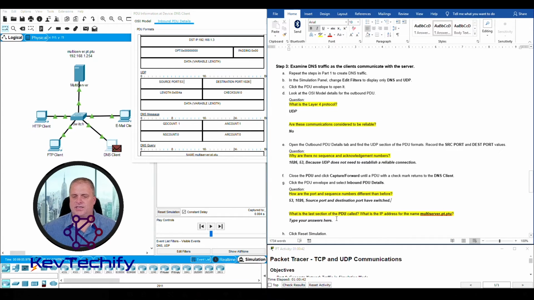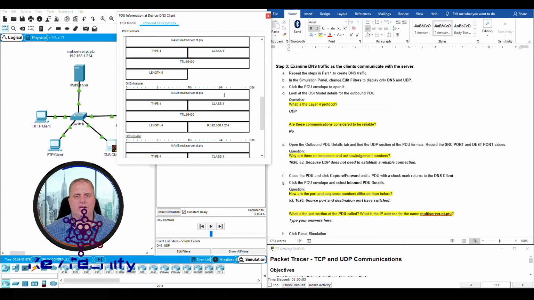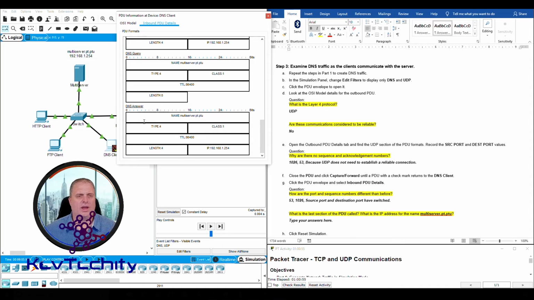What is the last section of the PDU called? What is the IP address for the multi-server? And so up here in our PDU information window, I'm just going to scroll all the way down to the end. And what we have here is the DNS answer. And this is part of that DNS process.